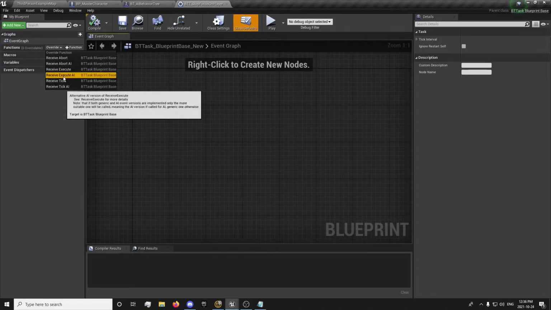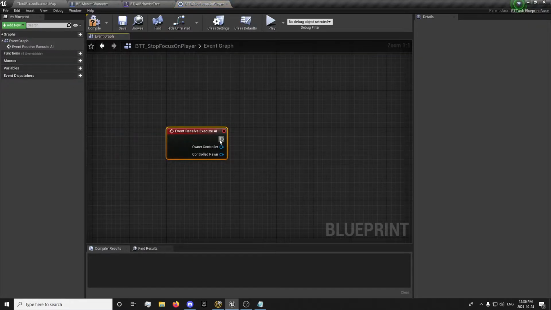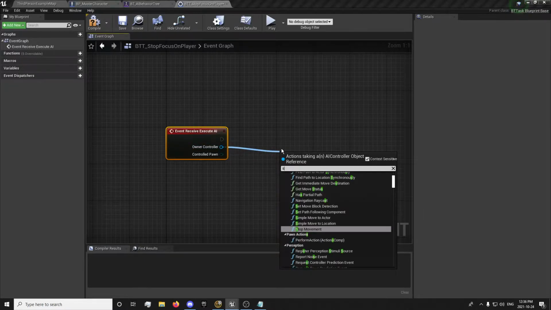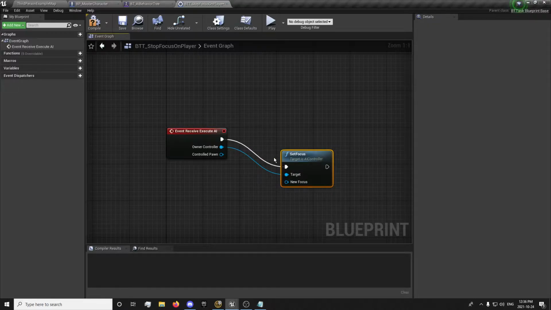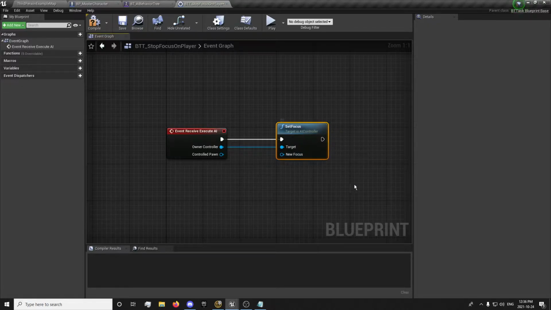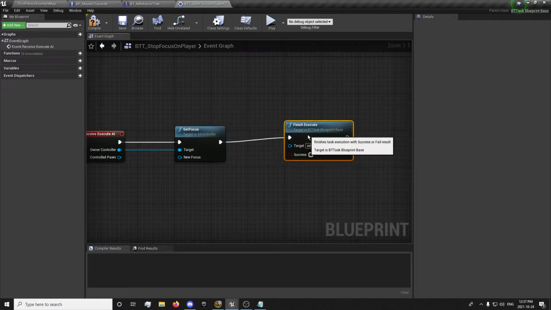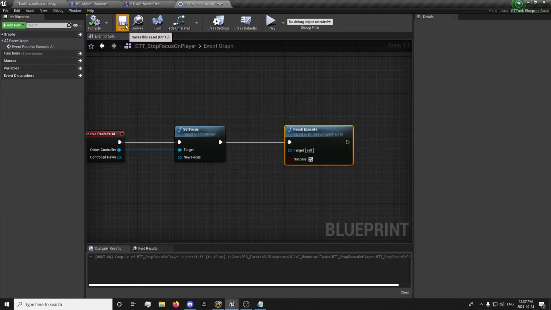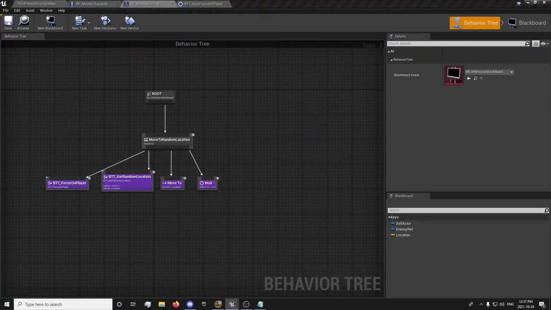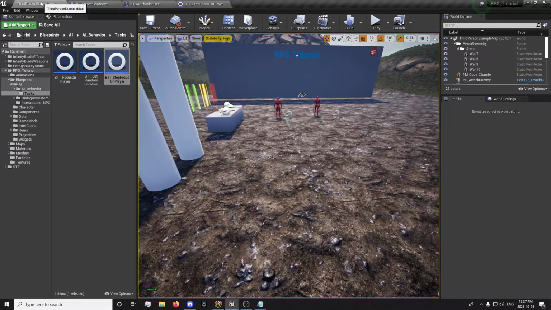And we're going to override the receive execute. And we're simply just going to drag out of our controller, set focus, and we're going to leave this blank so that it resets the focus. And we're going to finish execute to make sure to tick this on success. So that'll stop the focus on the player. And now in our behavior tree, actually before we do this, we're going to want to set up a few things in our controller.